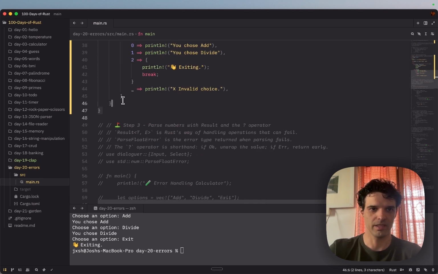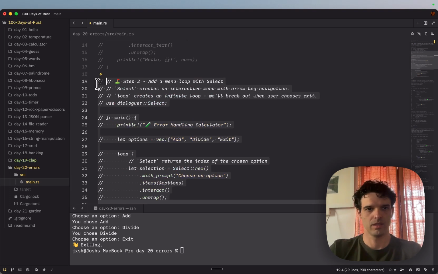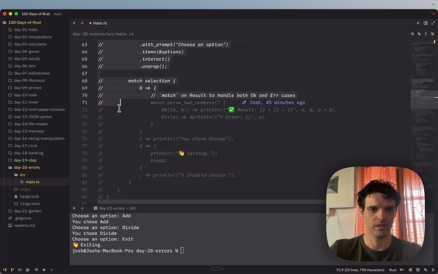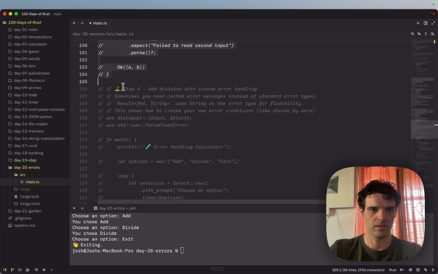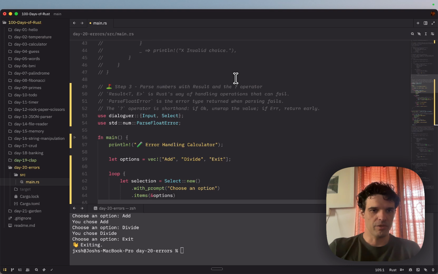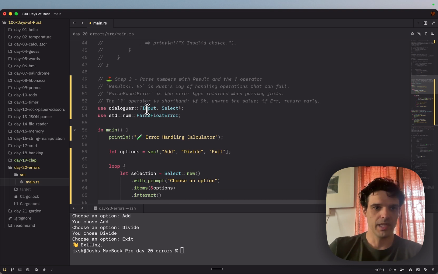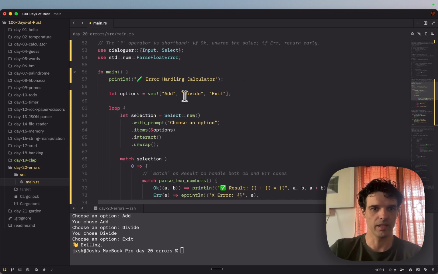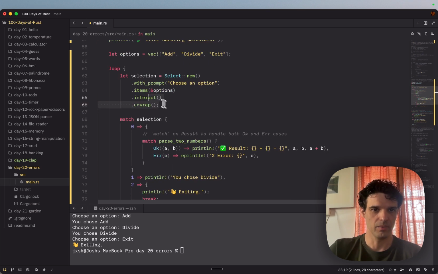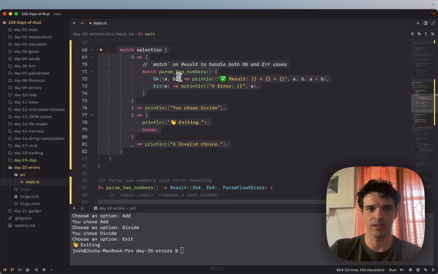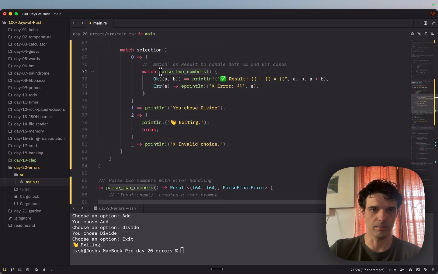Let's comment this in now, and then let's comment step 3 out. Now in step 3, we're going to use the input and the select methods from Dialoguer. And we're going to add, divide, exit. We're going to grab the selection and we're going to match against the selection, except this time we're passing it to a function called parseTwoNumbers.